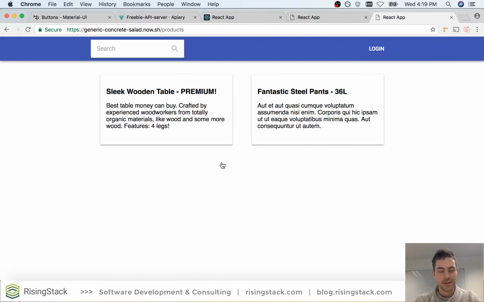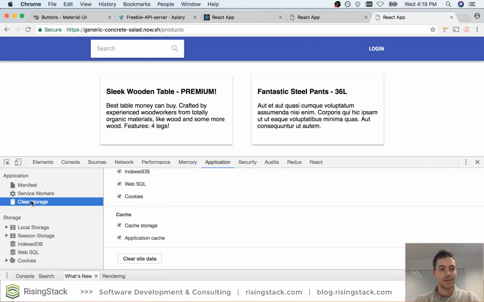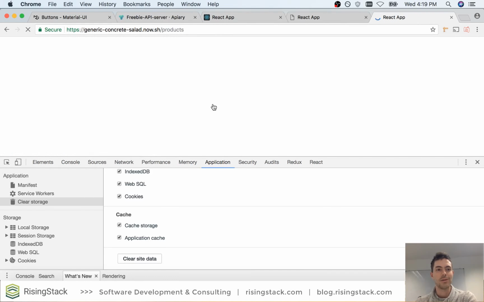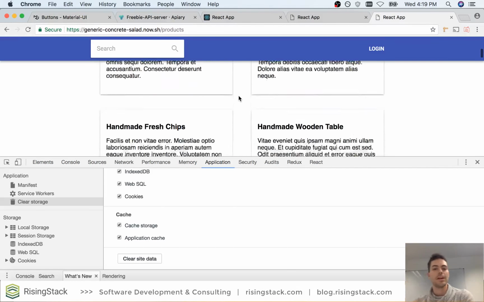But before that, I will just quickly show this. So this is your friend if you are doing progressive web apps. You always want to clear the site data. It clears the cache, it clears the registered service workers, everything. So you can just check how the application behaves on a fresh start. And if everything goes right.